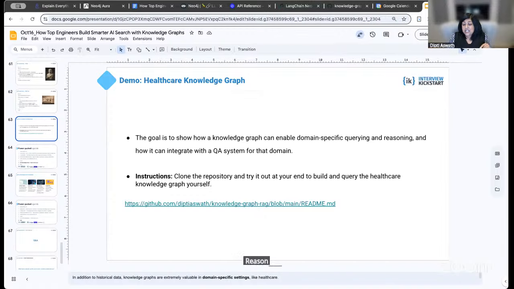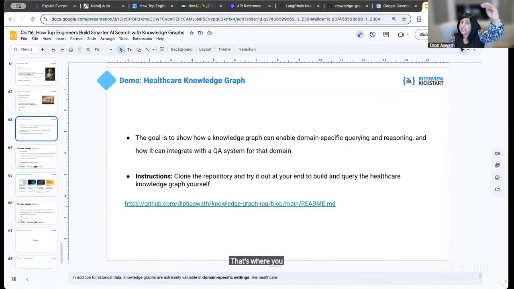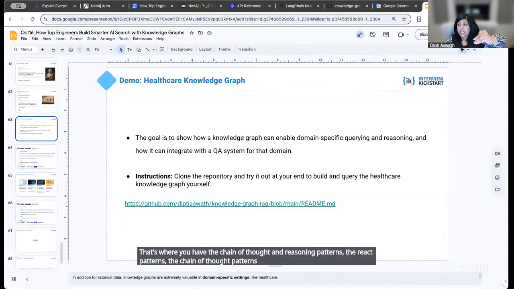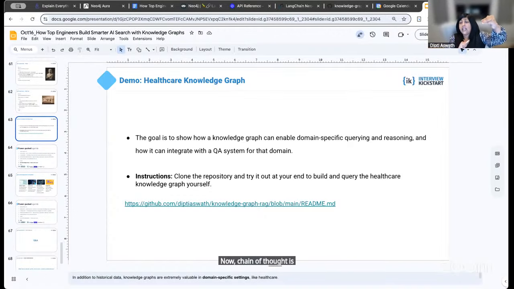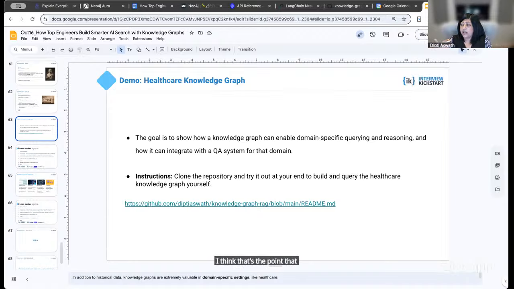Reasoning models. This is where, remember, I spoke about AI agents and I spoke about tools as one of the components that AI agents use. AI agents also tend to use reasoning and planning. That's where you have the chain of thought and reasoning patterns, the ReAct patterns, coming in. Chain of thought used to do great, but now ReAct has taken over, which goes one step above the chain of thought pattern. Okay, it's not the same as knowledge graph. I think that's the point that I wanted to get across.